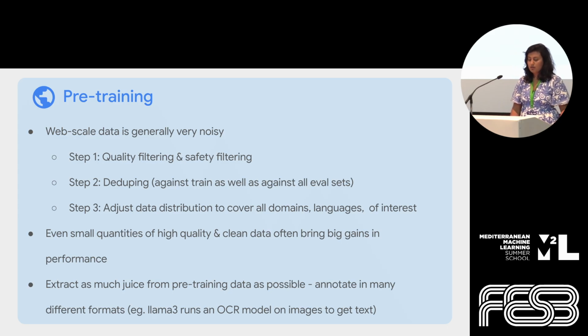And then the third is to adjust your data distribution to cover all the domains. So in the vision and language case, you want to think about, okay, I want to be good at answering questions on charts. I want to be good at OCR, medical data, whatever it is. Make sure that during pre-training, it sees a bit of everything so that you're well-placed when you want to use this model for a variety of tasks.